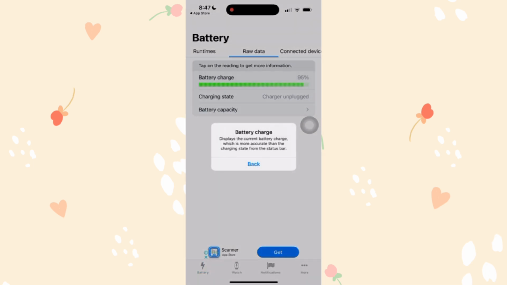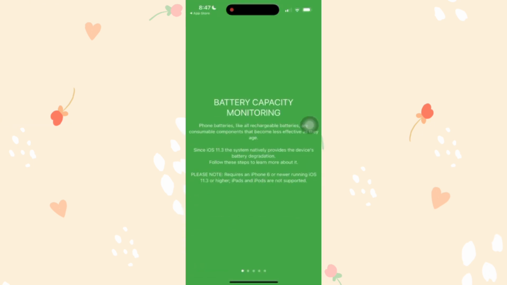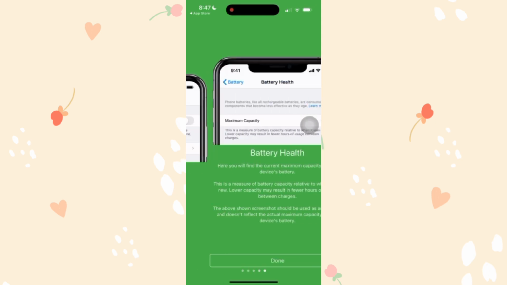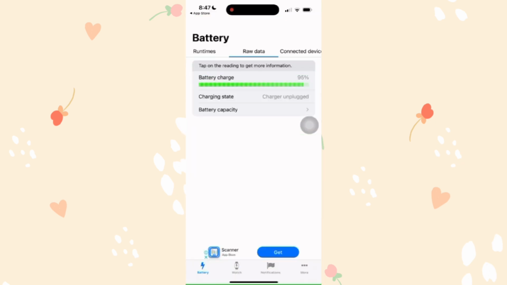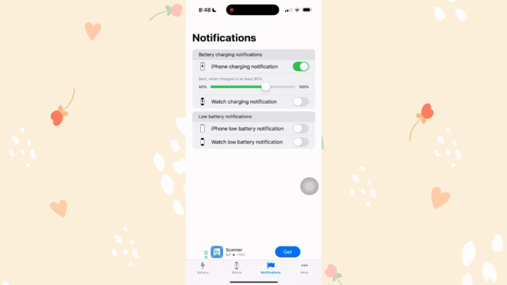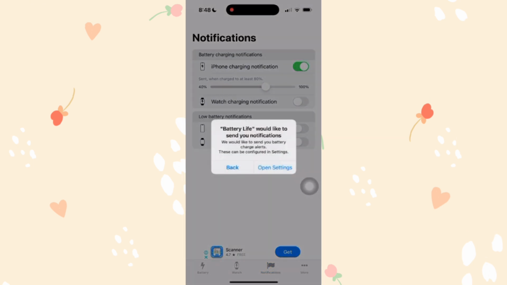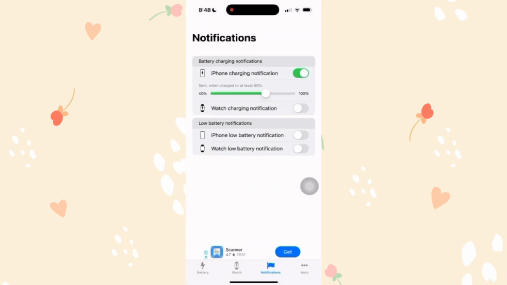Step 3. Some of these apps come with a home screen widget. To add it, long press on the home screen, tap the plus icon, then choose a size and tap Add Widget. Step 4. Plug in your charger and check the app or widget to see the live estimate.